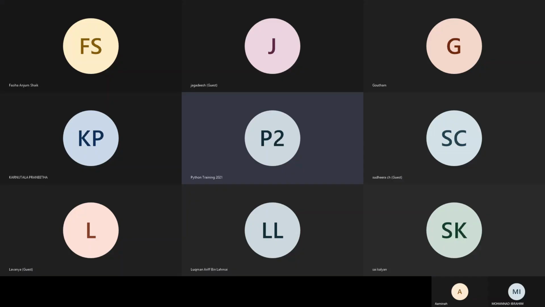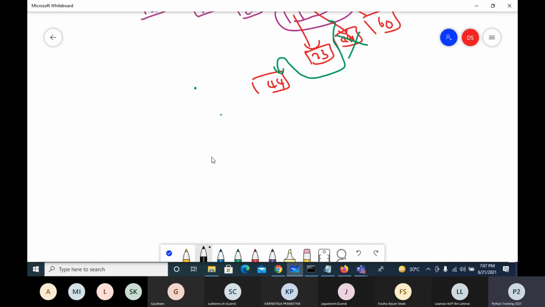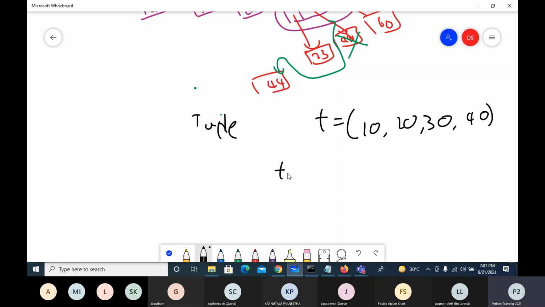Get tuple T. Suppose T equals 10, 20, 30, 40. There is no such method like T dot append. It is not possible because tuple is immutable.